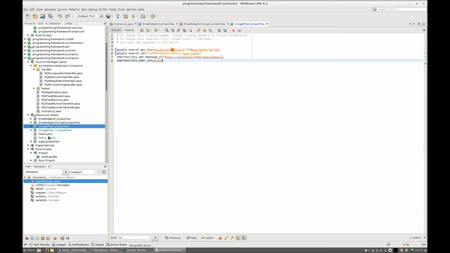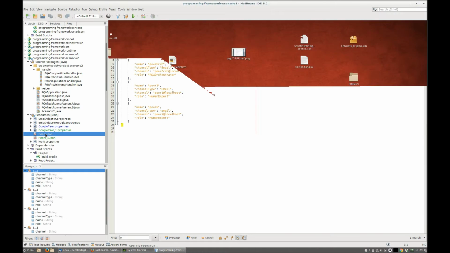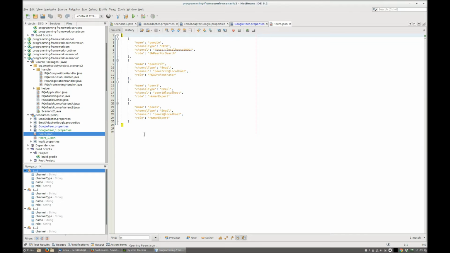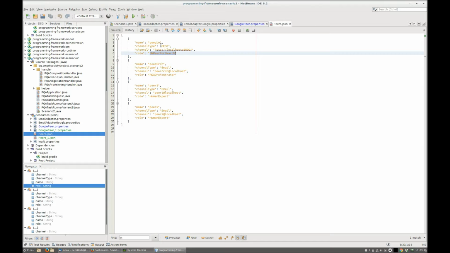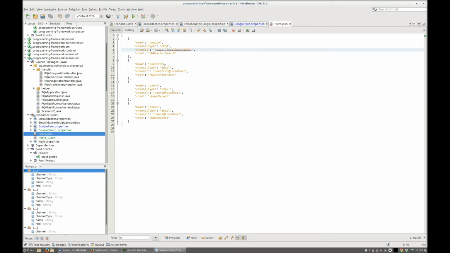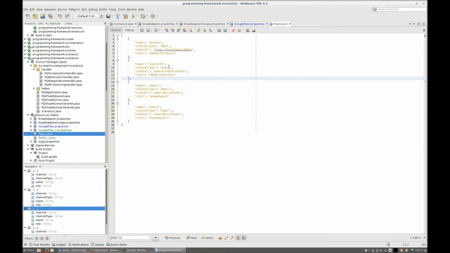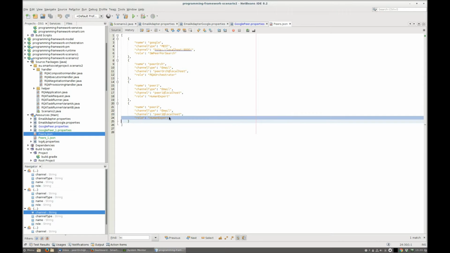Okay, let's continue. The last one is the peers JSON file, which defines which peers will be existing in this scenario. As you can see, the very first one is the Google peer, which is a software peer. The communication type is REST, and the channel where it can be reached is localhost port 8000. The rest of the peers are human peers, two community peers, which are human experts, and one orchestration peer. All three can be reached by email and have the local email addresses set as communication channel.